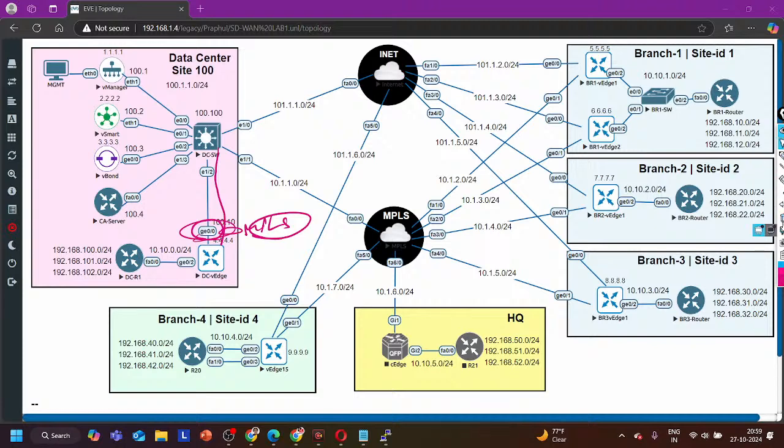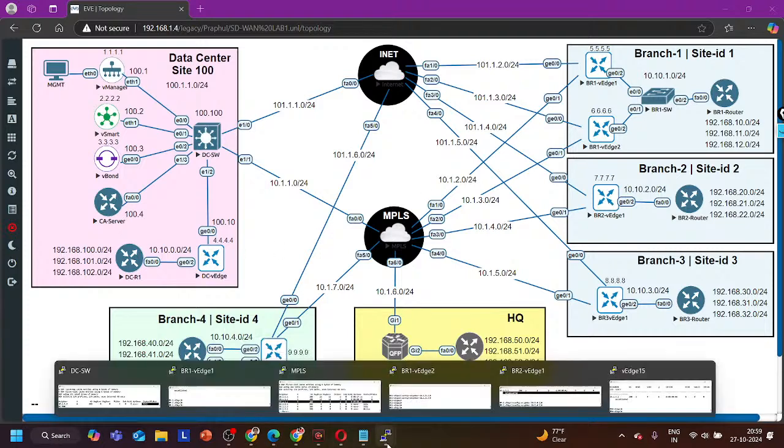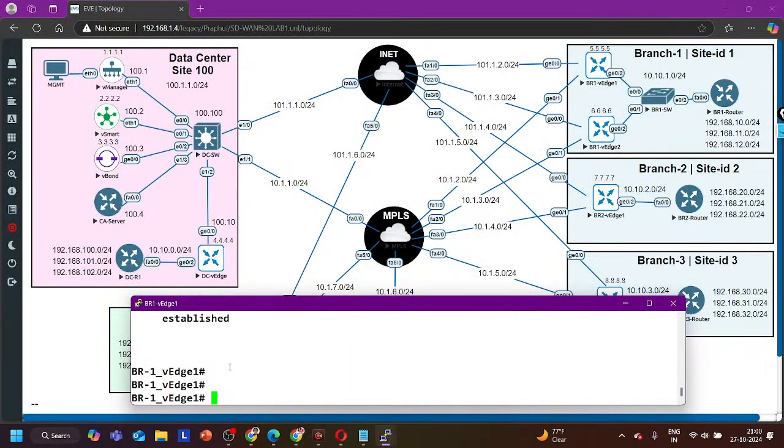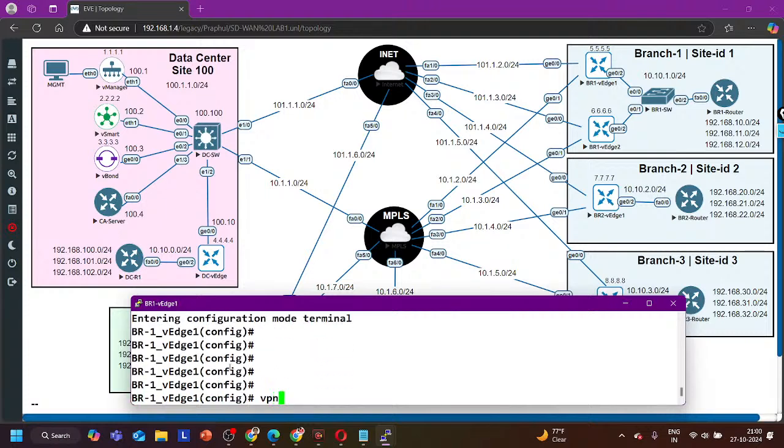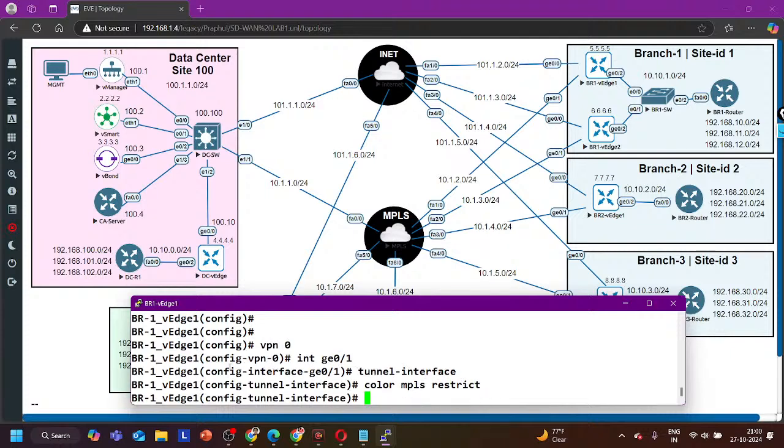Otherwise, all the WAN devices will have only one IPsec with DC vEdge, right? And on all the WAN devices, I have not configured color MPLS, so color is default. Let's start from branch 1 vEdge1, VPN 0, and then interface G0/1, tunnel interface and color. Here I am going to configure color MPLS and restrict, right? Let me commit it.